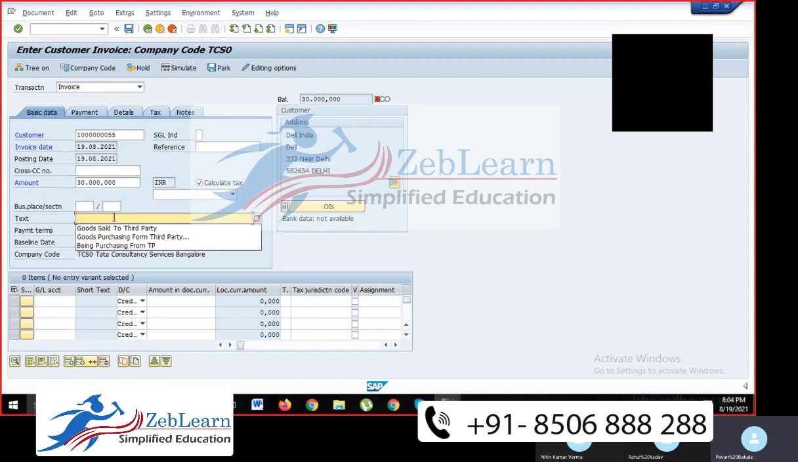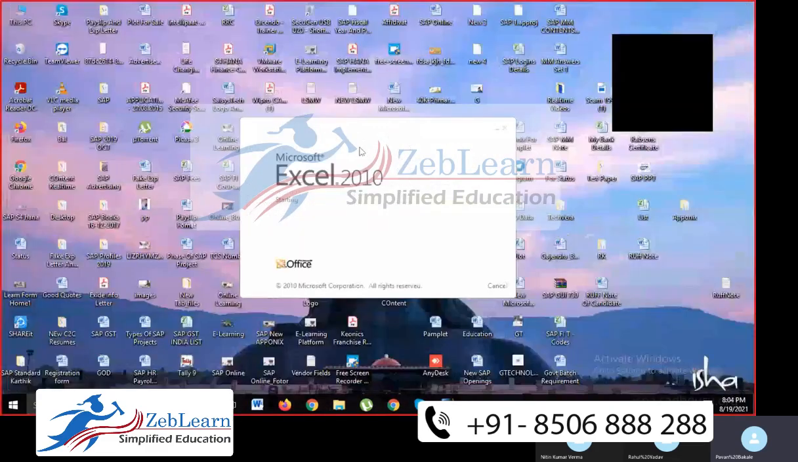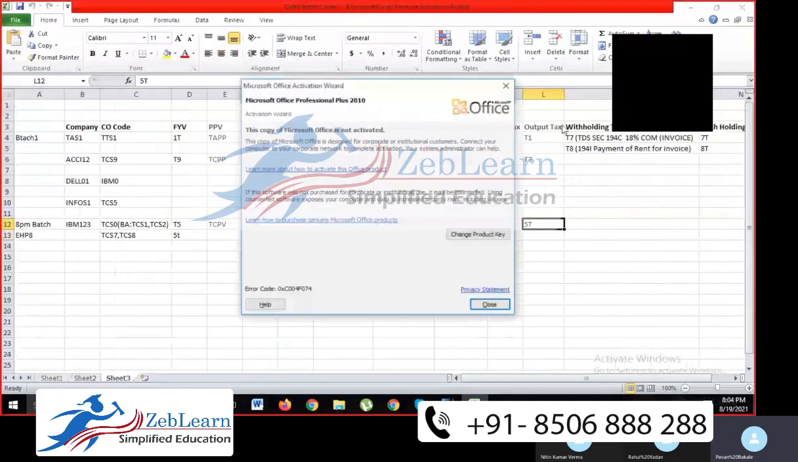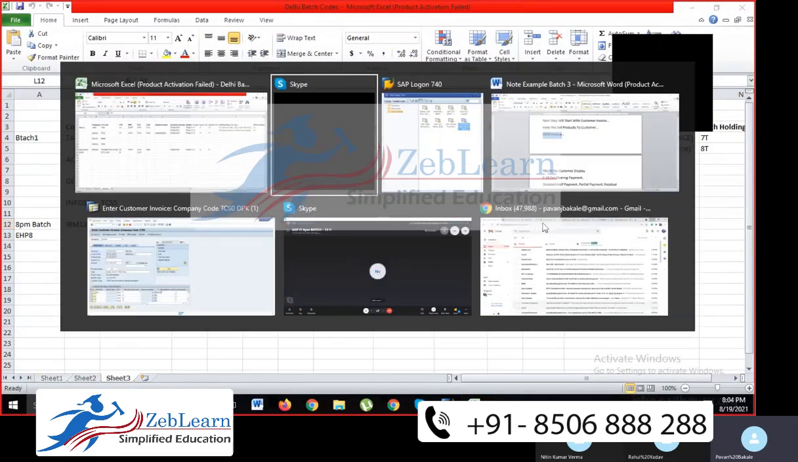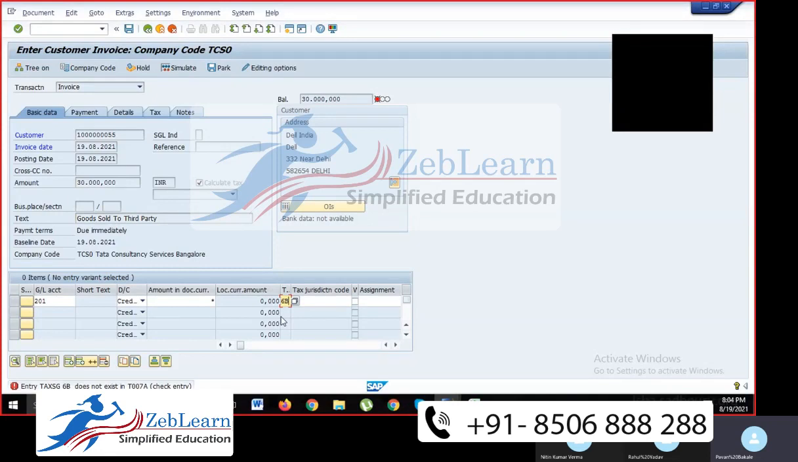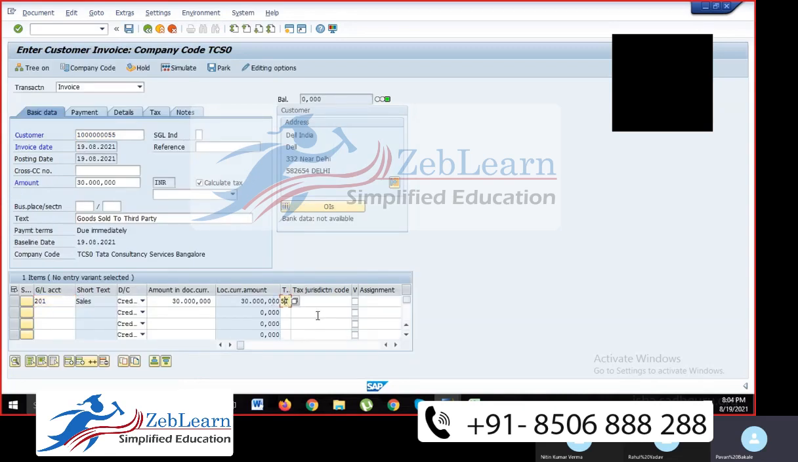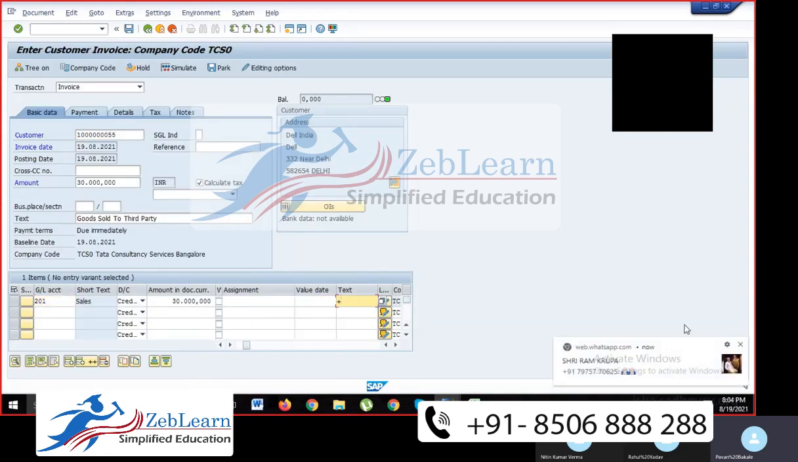Then I'll put here goods sold to third party. Here comes the same 201 sales amount. For the tax code, what was our tax code? We created the output tax code yesterday. So what is the output tax code? You should find that. Our output tax code is 5T. I'll take 5T here and tax as plus.